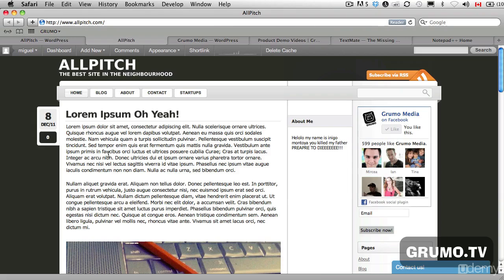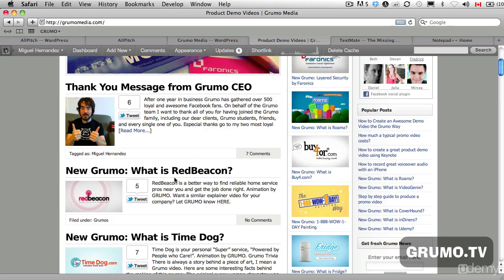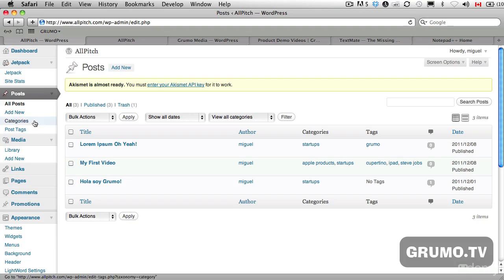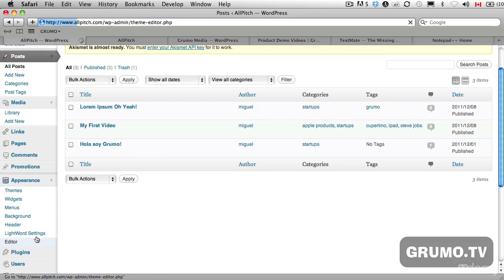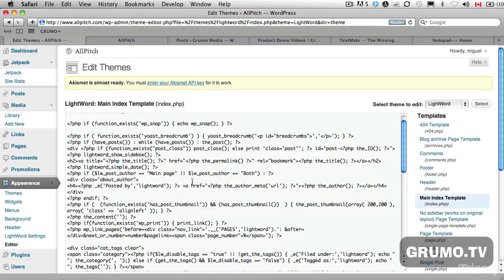You have to delve a little bit into the code. And I know this sounds scary, but it's just a couple of lines you have to change. You just look and follow what I'm doing, and you'll be able to get nice post thumbnails like this. So the first thing we have to do is make sure that we're just showing an excerpt. To do that, you go to Appearance and Editor, find your main index template, click on it, and then you'll be able to access the code.